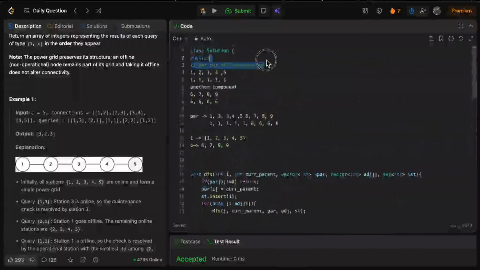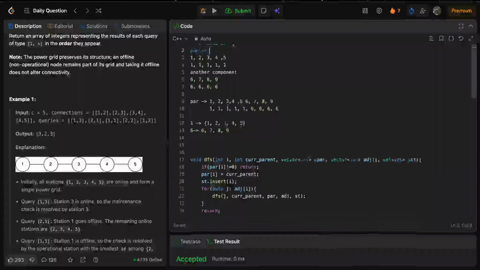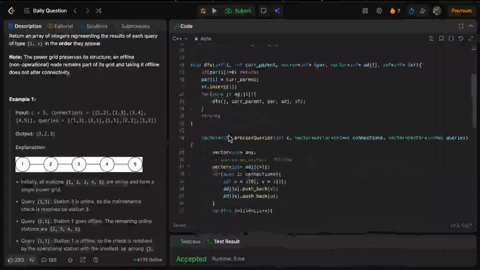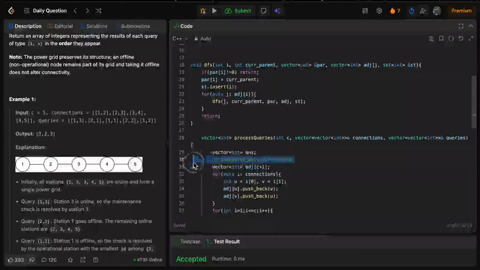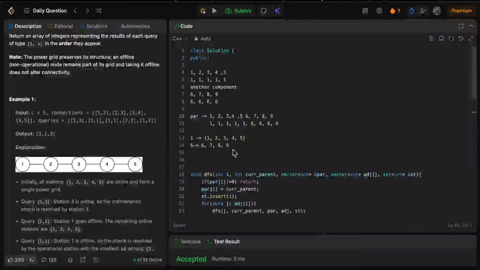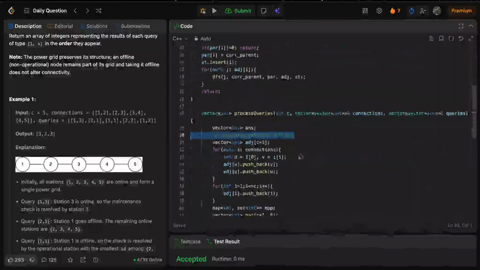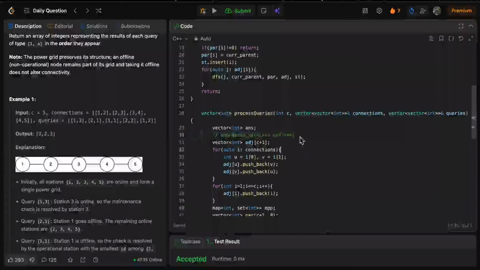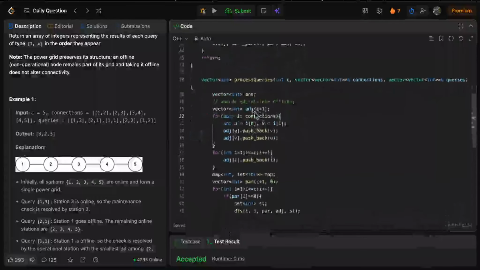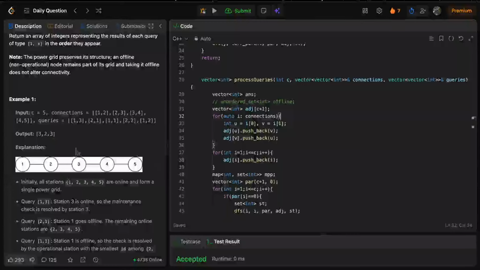Okay, so at first, the reason I told you about this offline set is that it was the first thing that came to my mind while solving it. So that's why I told you. But we will not use this. Now what I'm doing is finding the components.